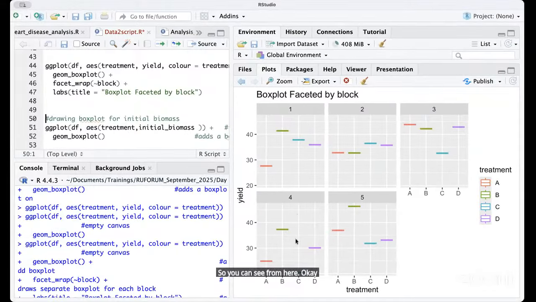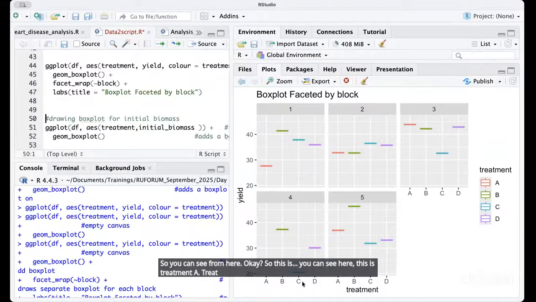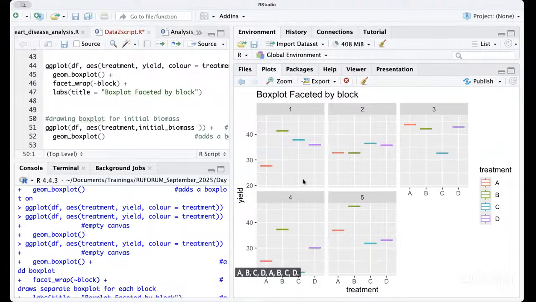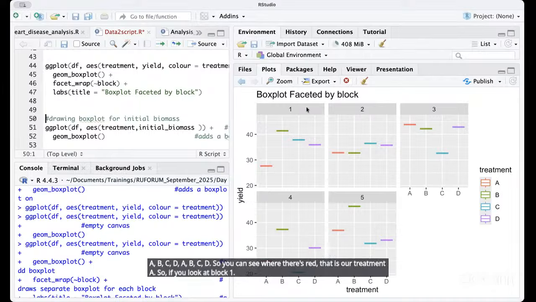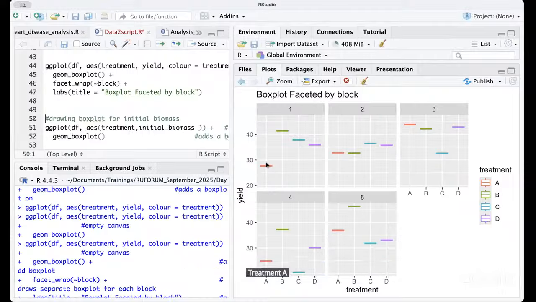okay? So you can see here, this is treatment A, B, C, D, A, B, C, D, A, B, C, D. So where there's red, that is our treatment A. If you look at block 1, treatment A is at the lowest value. When you look at block 2, treatment A is still at the lower value, but is the same value as treatment B. Now, when you go to block number 3, treatment A has the highest value. When you go to 4, it has the lowest. When it goes to 5, it had the second.